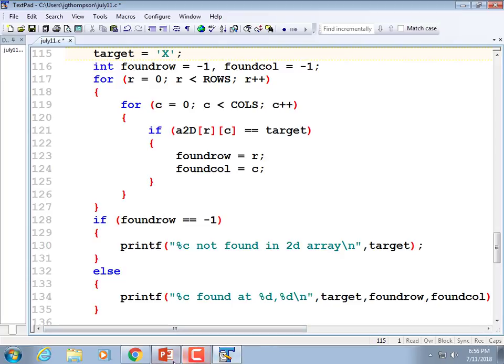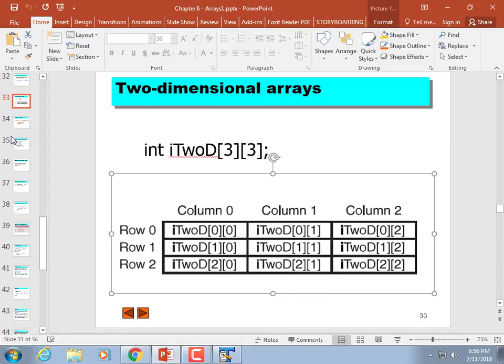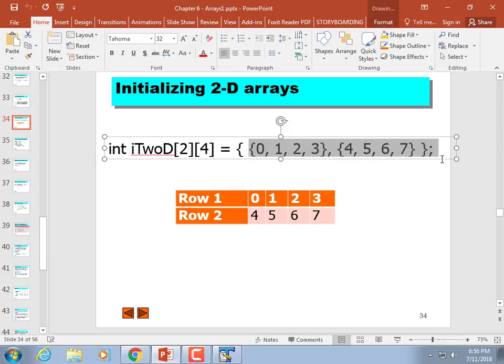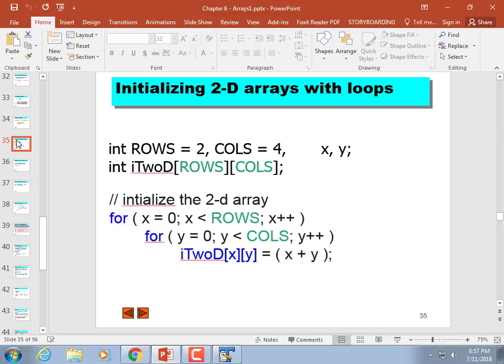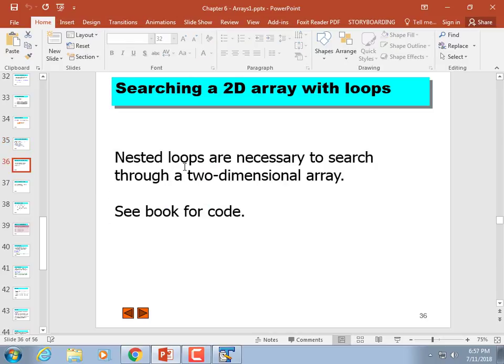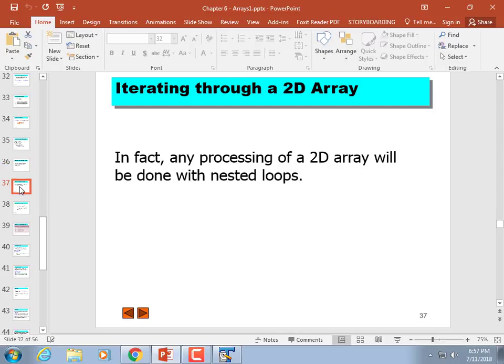Right. Okay, so if we look at the rest of this, that's how you declare a two-dimensional array, except it's all being done in one place, right? And I don't think that that's accurate. I think that this should be a 1. No, that's a 2 by 4. Yeah. You can initialize it with a loop, a nested loop, just like that. You have to use a nested loop, see the code, or see what we just did. Any processing of a two-dimensional array is going to be done with nested loops.